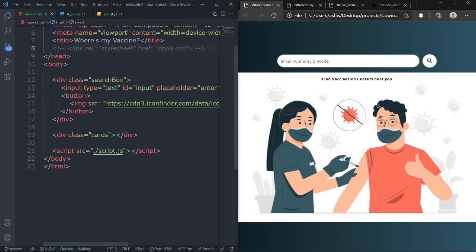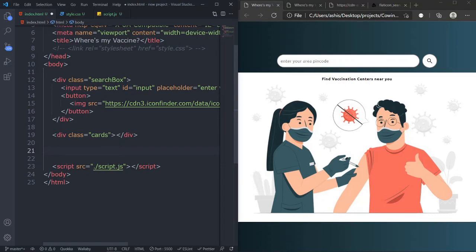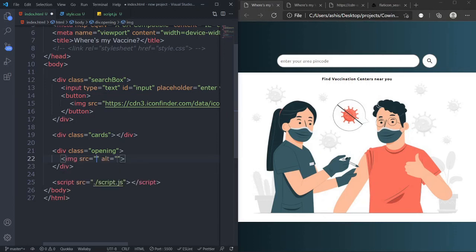So let us add that particular thing into our HTML. So what is it? We will just say a div.opening. This is the opening division, and in this I will have an image, right? So let's say image source, I already have my image up here. Let's say alt, something vaccine. Okay, that's it. Vaccine, take your vaccine.